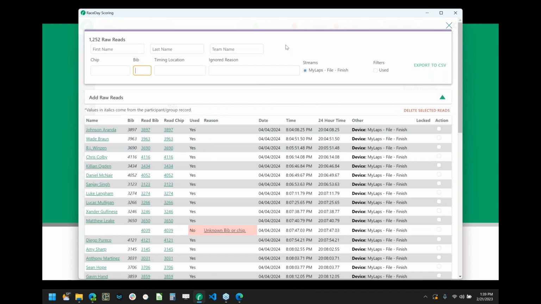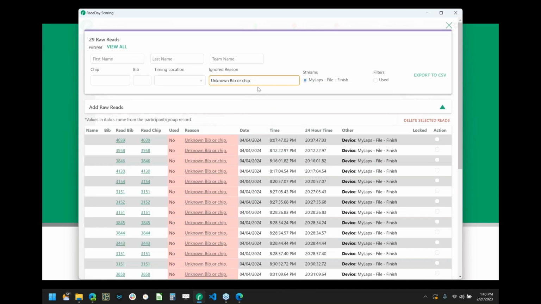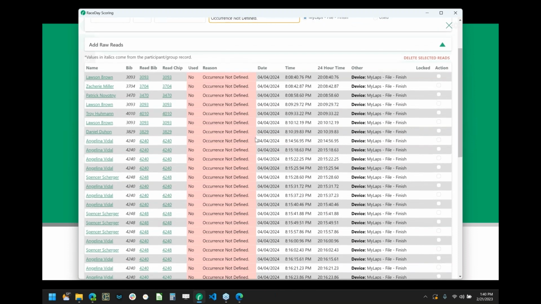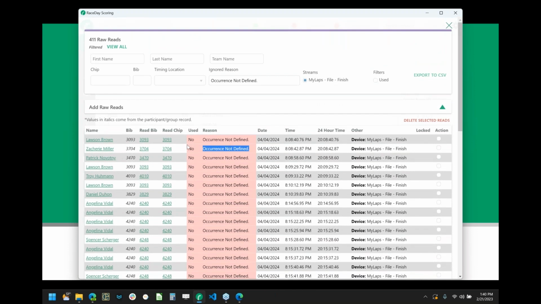You can filter by name. You can see all of the reads that were unknown or not defined. You can use this to really see what's going on with your reads, and you'll see ignored reasons. It'll tell you, hey, this was not used because this occurrence wasn't defined.